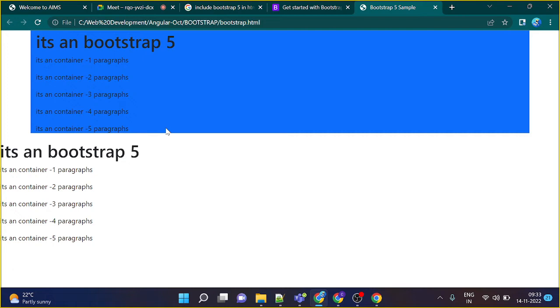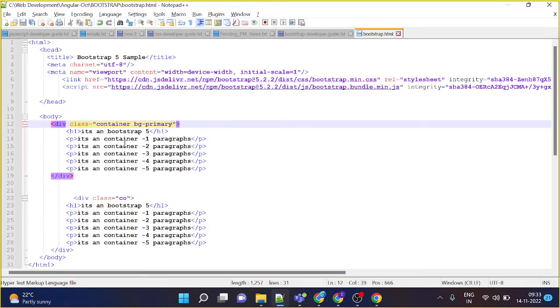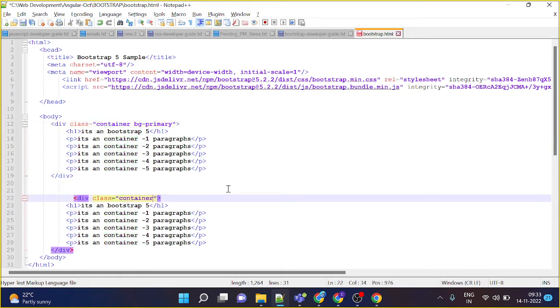The container class means it will be creating a responsive fixed-width container, whereas container-fluid will be a container spanning the element width based on the viewport. I'm going to create more of that container-fluid class. Container fluid.